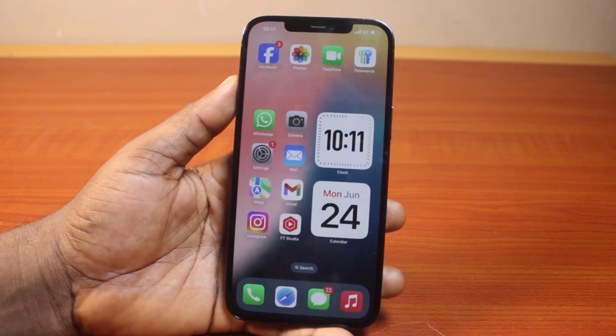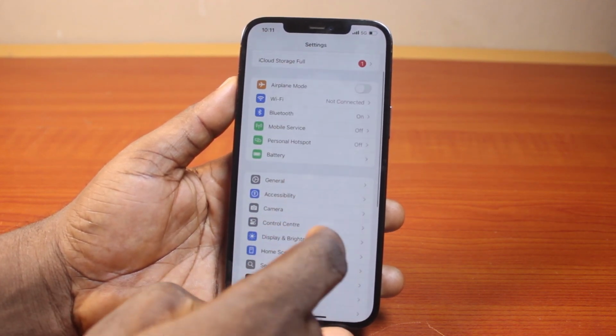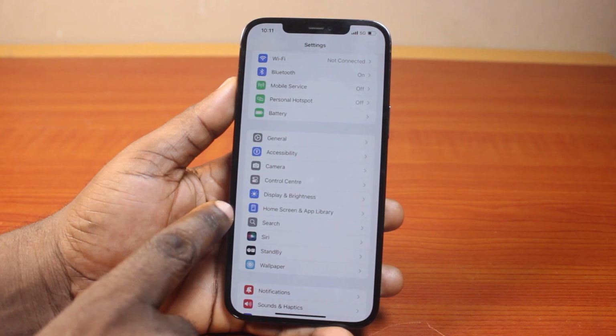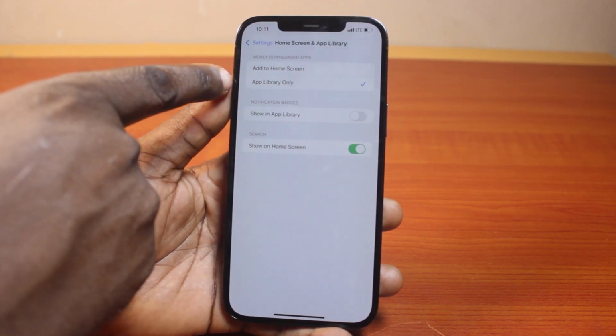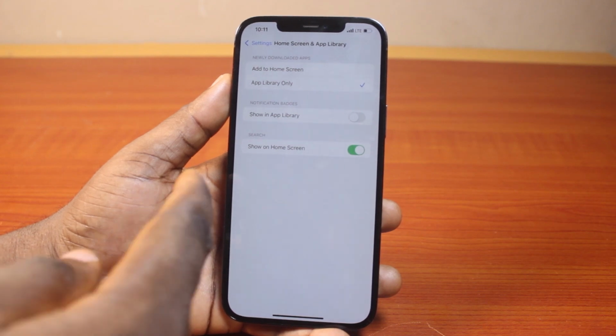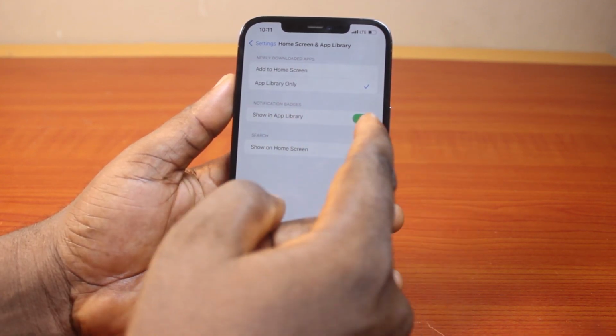To do this, all you need to do is go to your iPhone settings. On the settings page, scroll down, keep scrolling, and locate Home Screen and App Library. Click on that. Then, while on this page, under newly downloaded apps, make sure you select App Library only. And then you can enable show on home screen, that is when you search, then notification. You may also show notification in library.